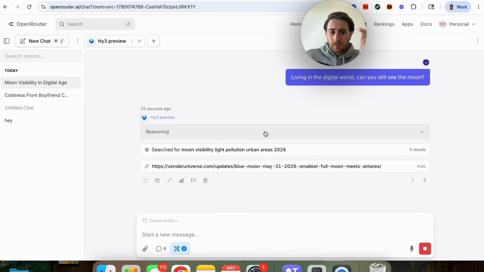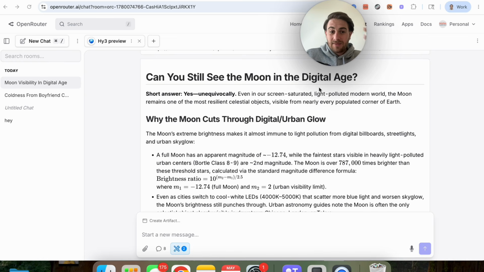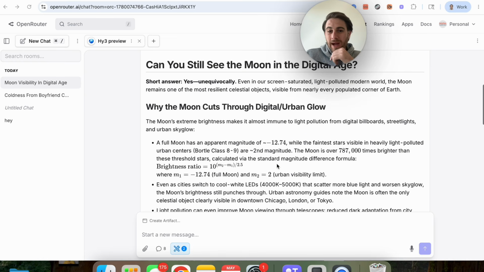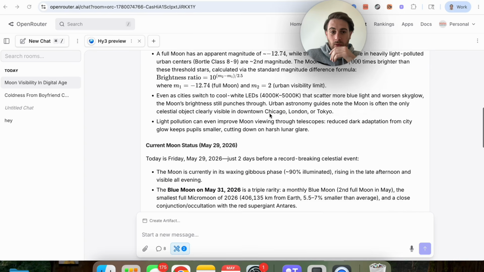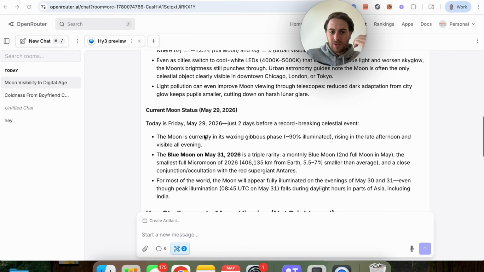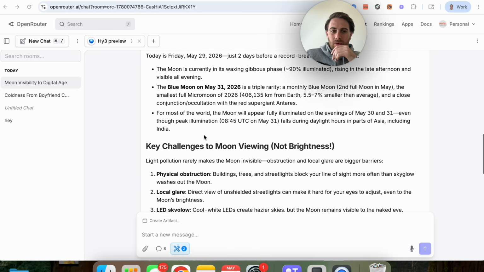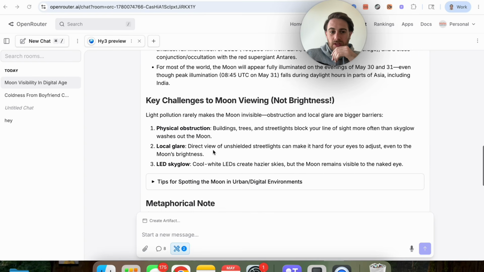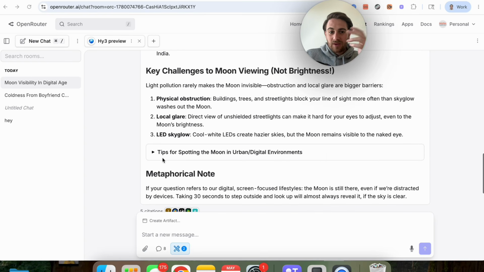But what's pretty awesome about the response that this is going to give us right here is that this both gives us an answer. It tells us why the moon is going to cut through both a digital and urban glow right here, which is pretty cool. Goes through today's current moon status right here, which is pretty amazing. And it also goes through key challenges to moon viewing right here. We have different tips right here, and we have a metaphorical note.